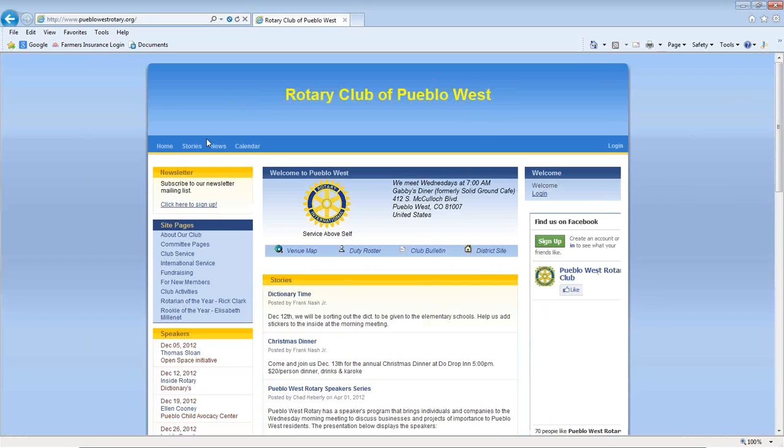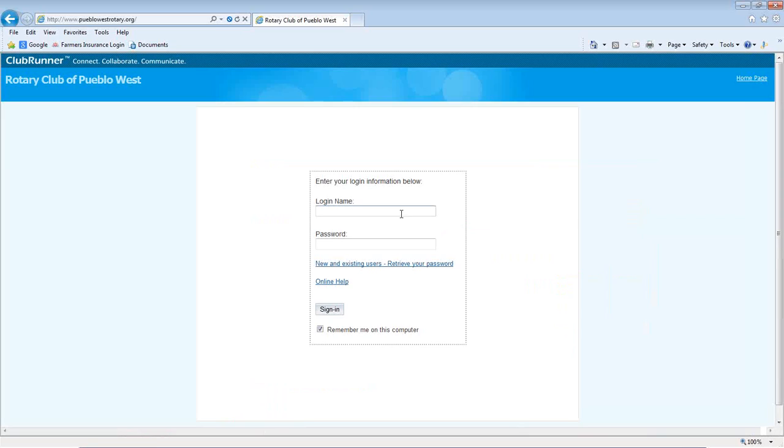So here's our club's web page, and Clubrunner does allow for a little bit of customization on how you lay this out, so not everyone's is going to look exactly the same, but we're looking for this welcome and login button. So I'm going to go ahead and click the login button. Now, if you don't have a username yet, you can ask your club administrator to help you out with that. But I happen to have a login name already. I'm going to go ahead and type that in and click Sign In.